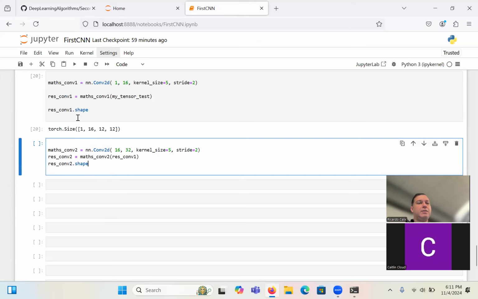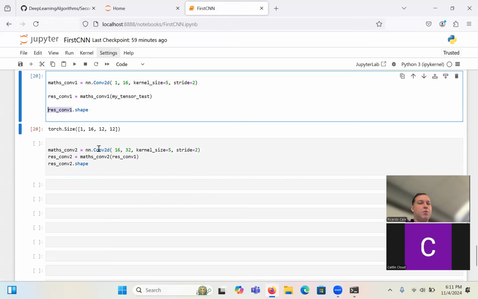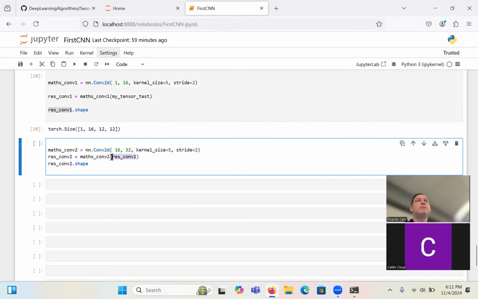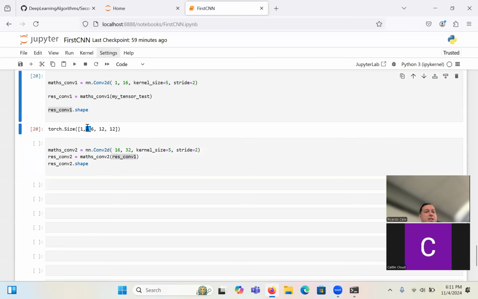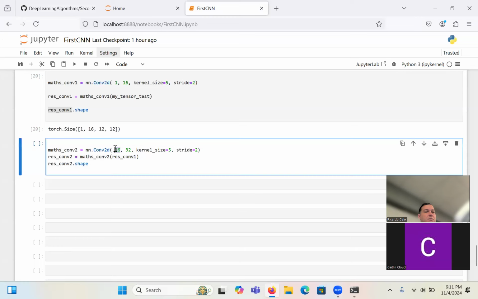Right? My second layer is going to take in resconv1 as its input. Do you guys see that? And all I have to do is make sure I create another layer of convolution. This 16 matches this 16, right? And then I want 32 filters to come out. So then I'm going to call mathsconv2d. I give it resconv1, get resconv2, and print out the shapes. And I can see what the transformation did.